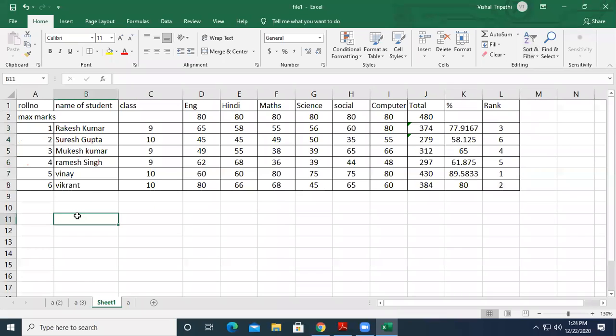Look, suppose I want to type something in this cell. This is cell B11. I want to write the name of your school. So I'm writing Army Public School.